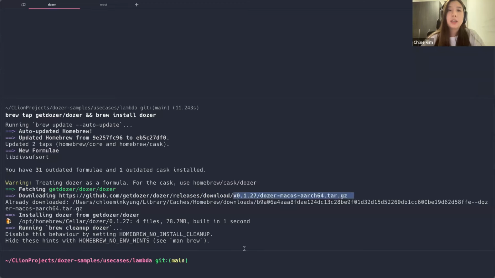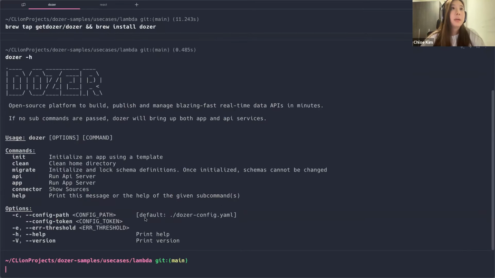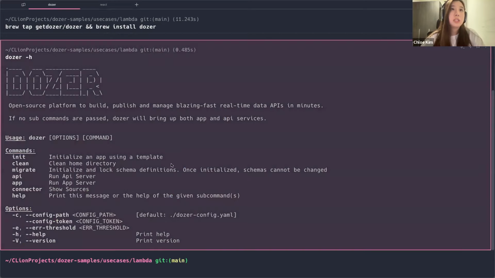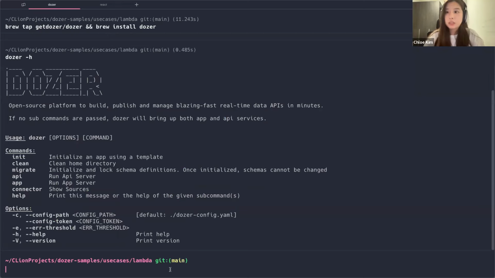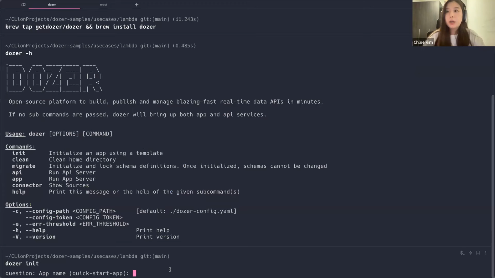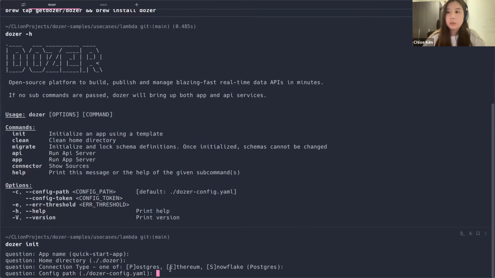So we can see that it is getting the right information. And to verify your successful installation, you can run dozer help. By doing this, it will show you the list of commands that you can run using our latest version. And dozer init, which initializes an app using a template, sounds like a start to me. So I'll do dozer init. It will require some input from you as a user, but I'll be taking the defaults to see the effect of this command.